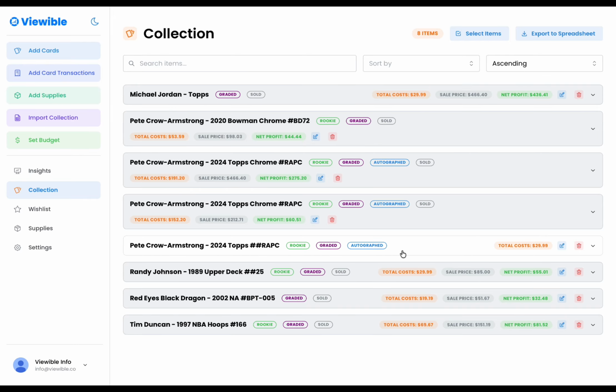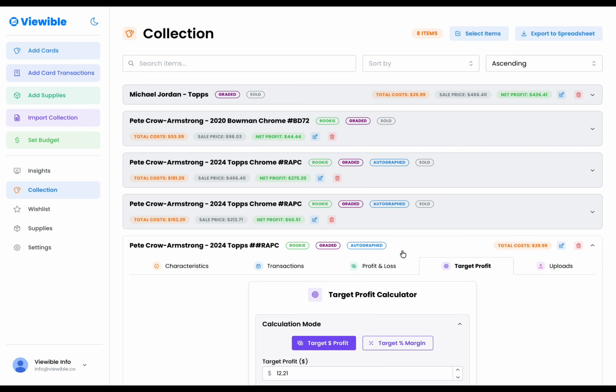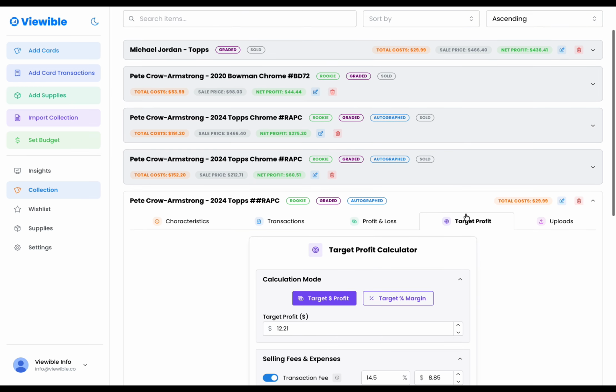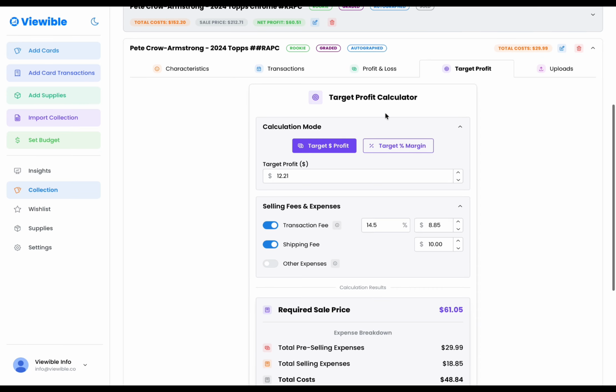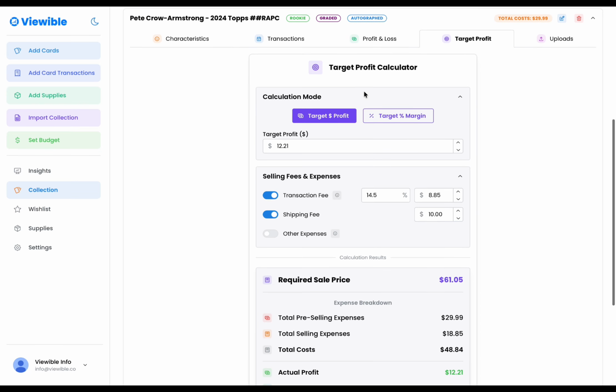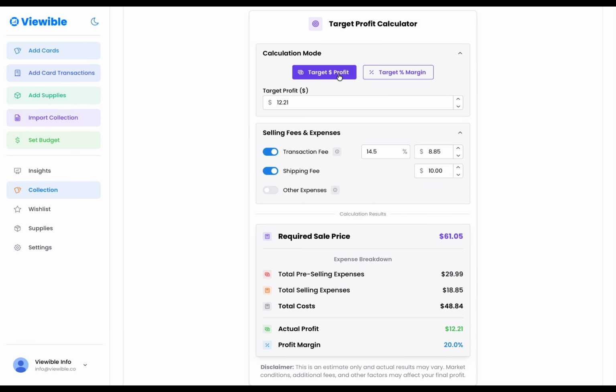I'm going to show you the target profit calculator feature. So this is how you can calculate how much you need to sell an item for to achieve a desired profit. So I'm going to click into this unsold item. This only applies to the items you have not sold yet. So you click this target profit tab when you click into the details, and you can see here you have options for either target dollar profit or target profit margin. So depending on whether you're targeting a margin or a specific dollar amount, you can toggle this.